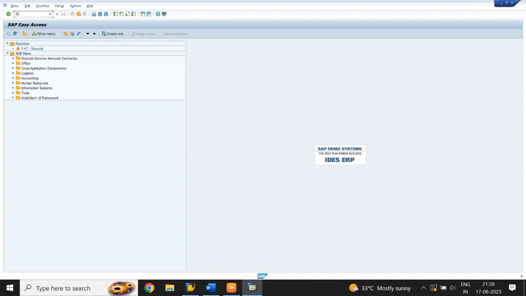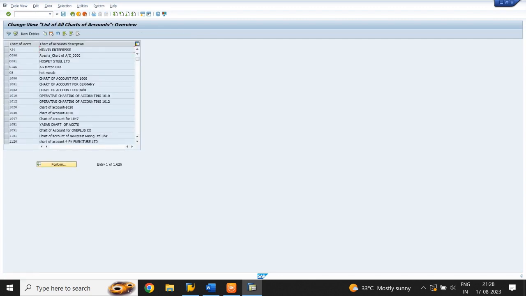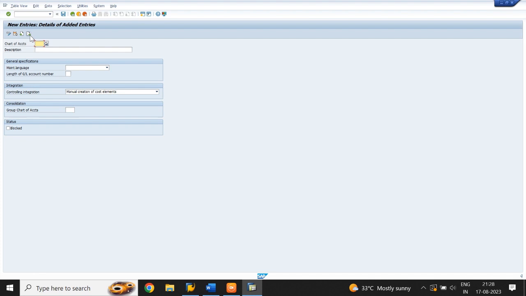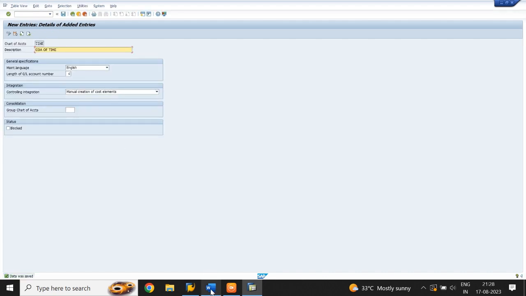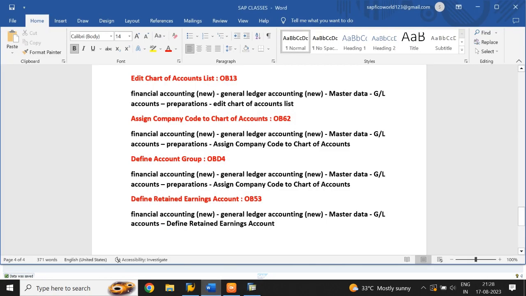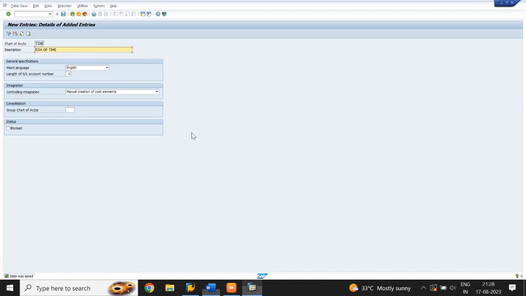For edit chart of account, the T code is OB13. Click on New Entry. Give chart of account name. Here I am giving chart of account name same as my company code. Maintain language English. Length of GL account number can be up to 10 characters, but I am giving only 6 characters. Click on Save.